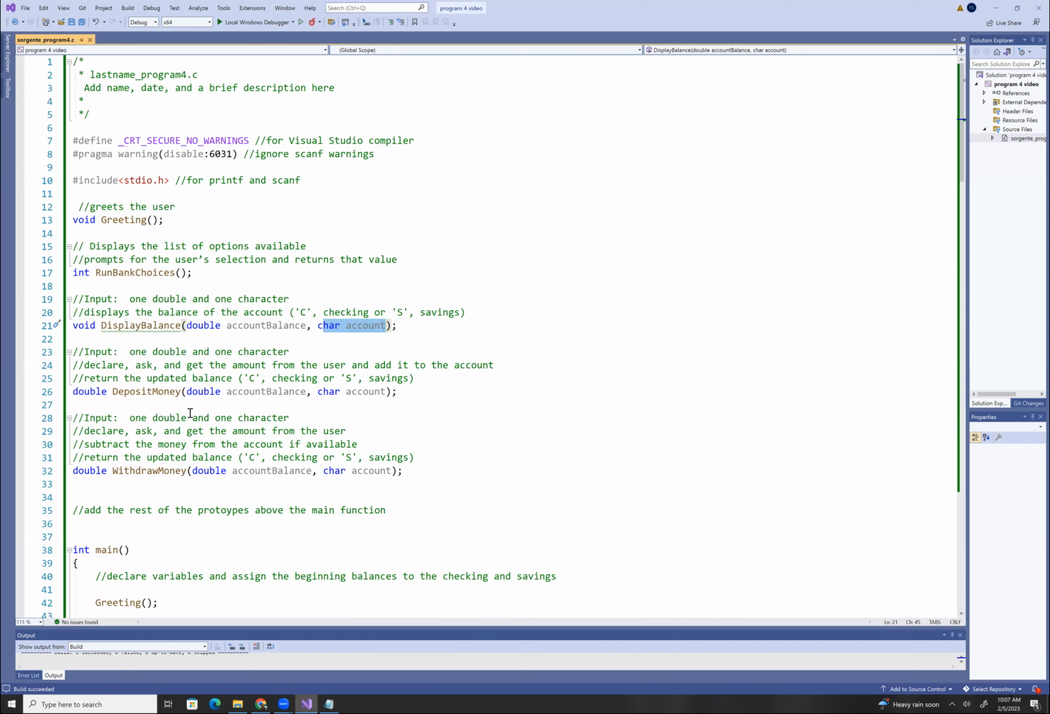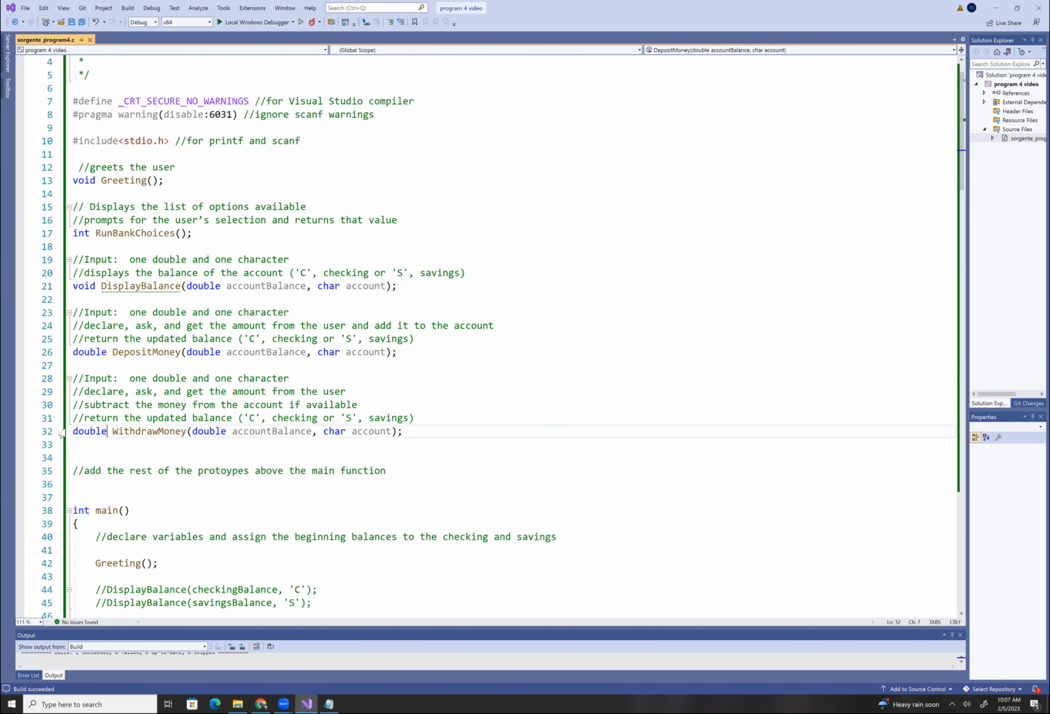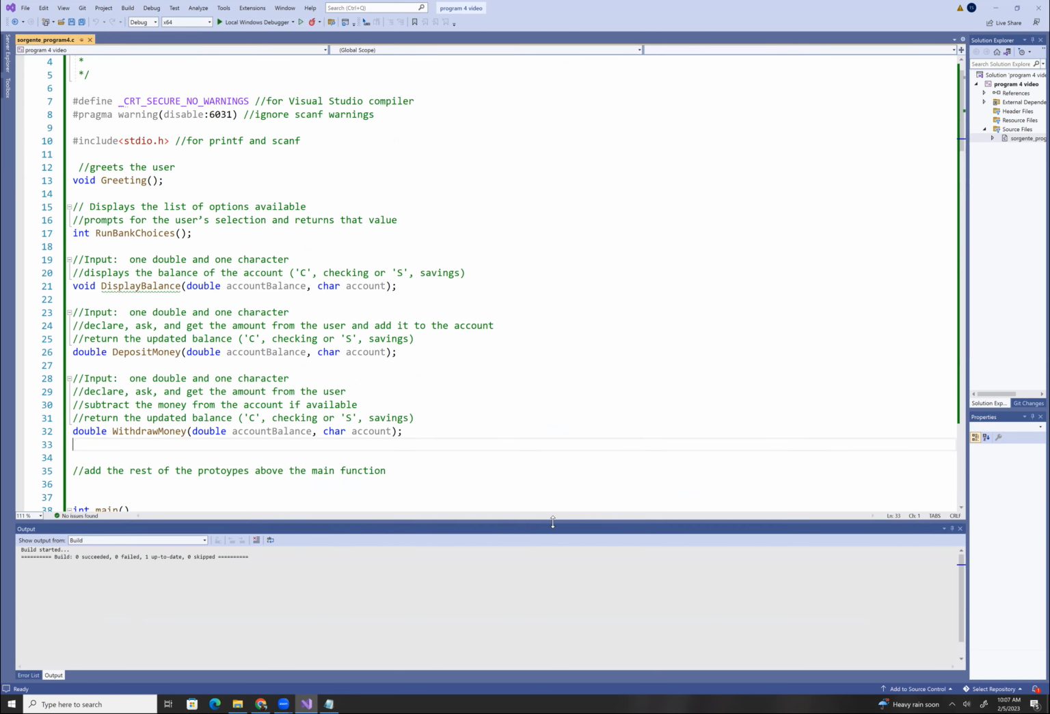The deposit money works the same way, only you're going to add the money and then return the result. The withdraw money works like the deposit, only you cannot withdraw money if you do not have enough in your account. All right, so let's build this template and make sure that the template works. And then we'll get started implementing one thing at a time.